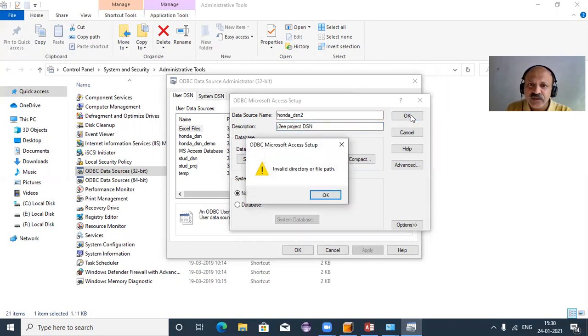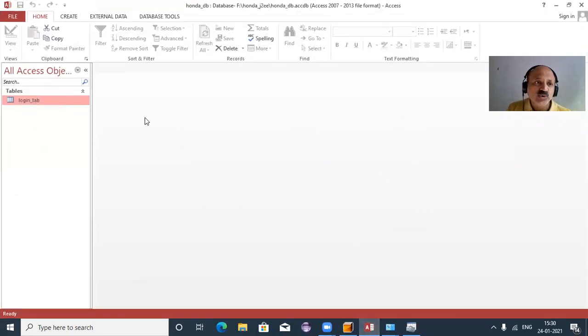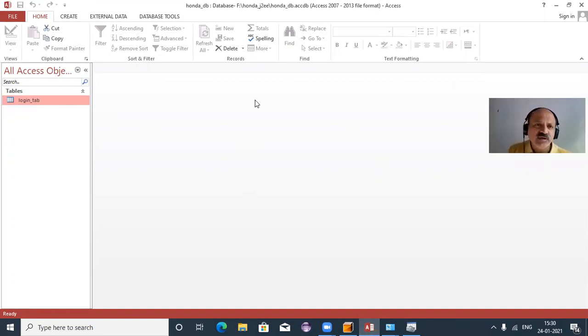Okay, yes, that is an invalid directory or path. Why? Because Access is open. So be very careful: if Access is open and we select that database, the error invalid directory or path appears. What is the solution of this error? Just close our table in Access. Otherwise you can also close all of Access, because it is not required here.